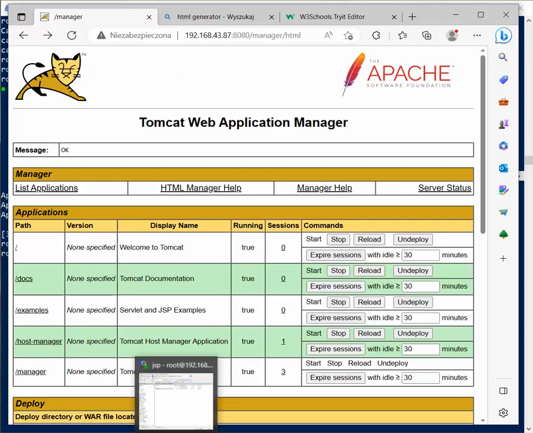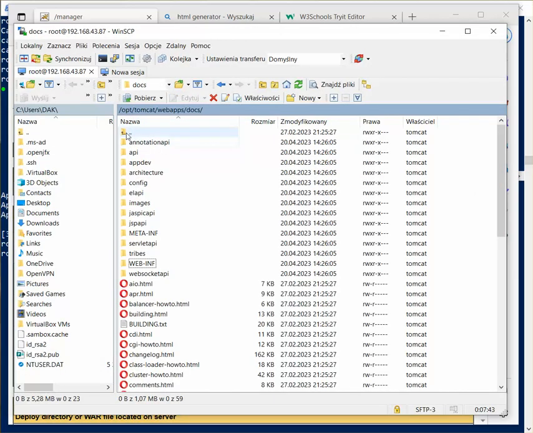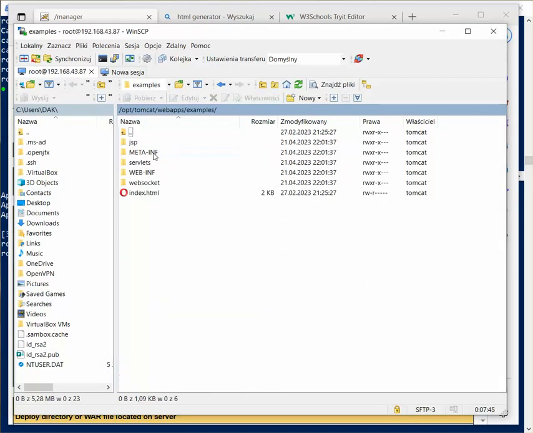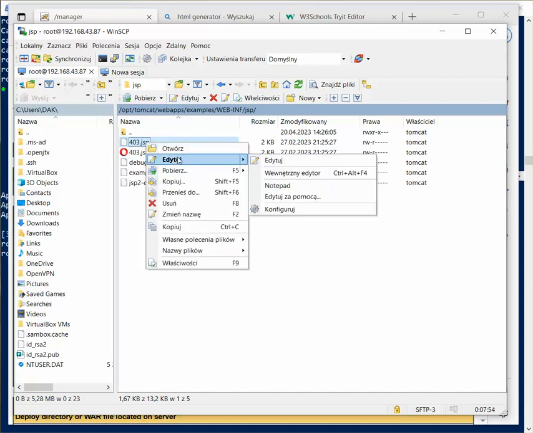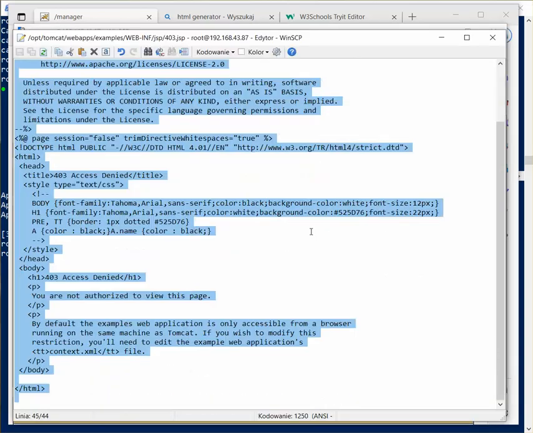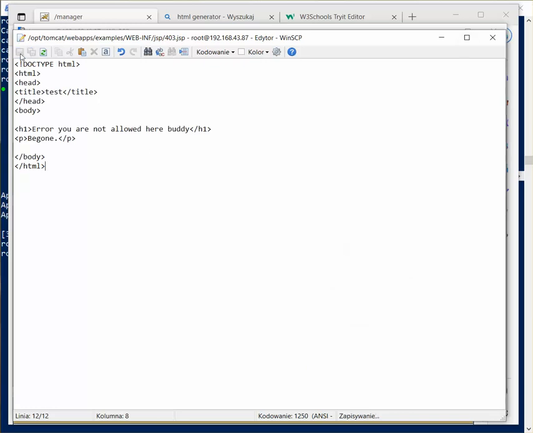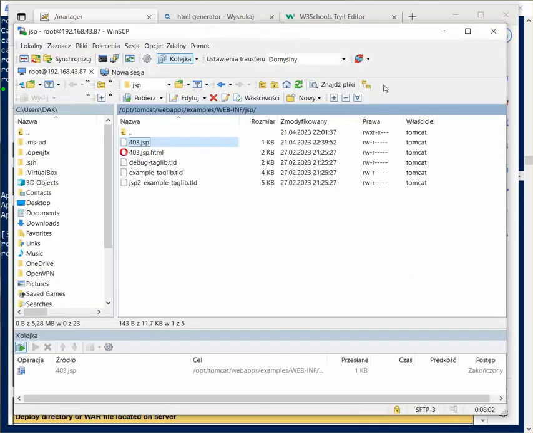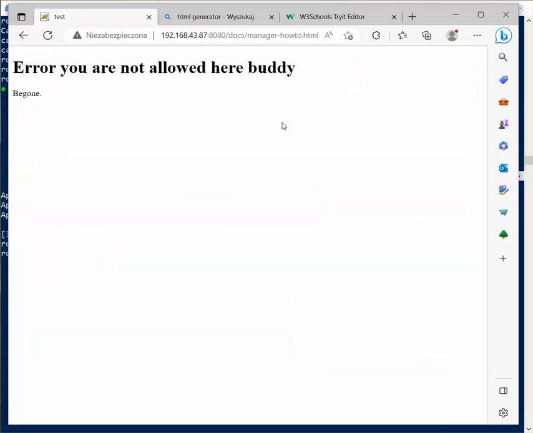The same kind of stuff, we can go to examples, WEB-INF, JSP. Once again, we got 403. We can edit this, save it, once again reload, and there we go.